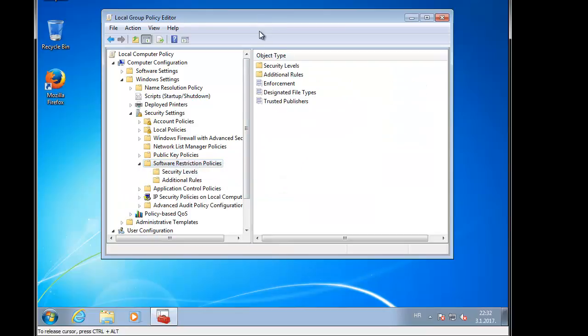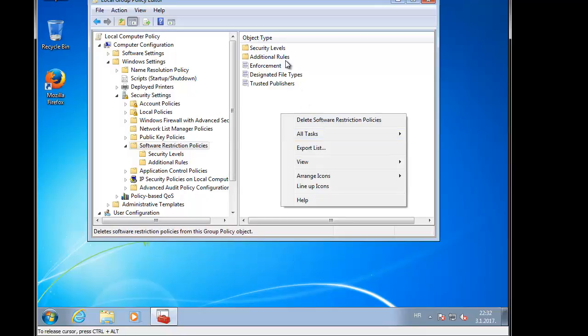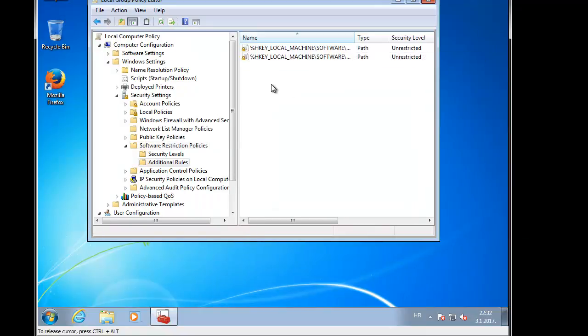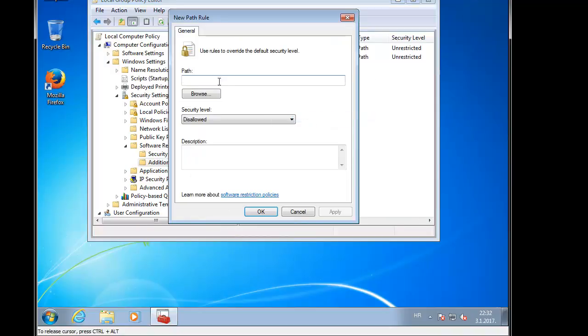Okay, and you should then go to this right side and click additional rules, open it, then right click and choose new path rule. Then you should type in here, first of all you need to disable local application data, and then slash all of the executables. I will be copying this just so that I don't have to write everything. So this should be disallowed.